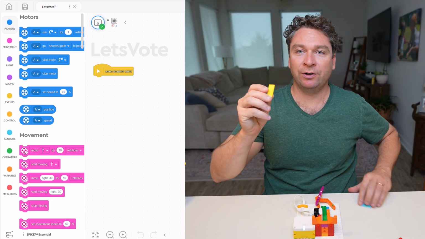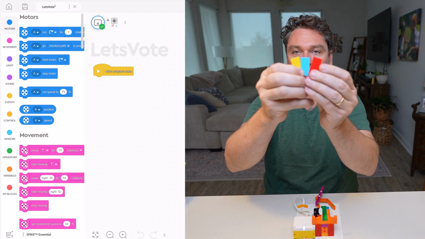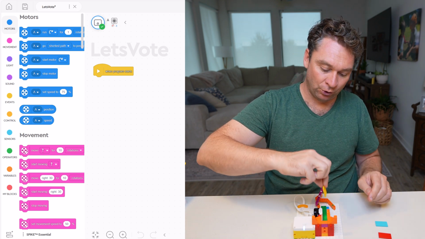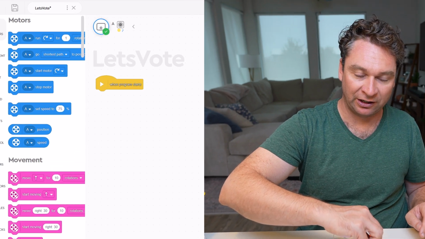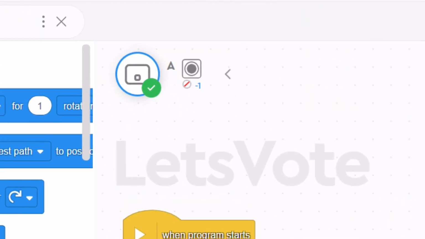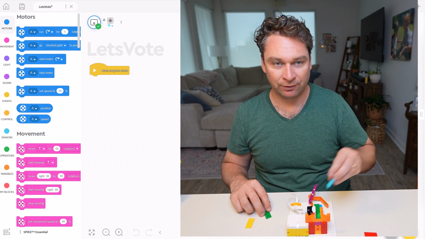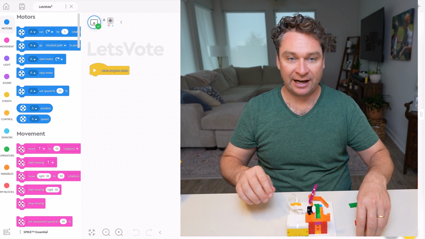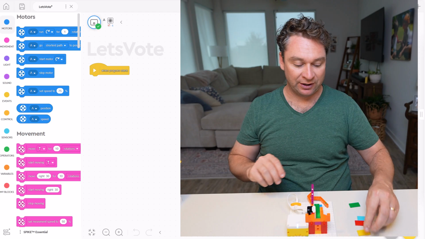I picked out four different colors that have these smooth sides to them, and these colors are going to count as our votes. I can test this out and hold the color in front of my color sensor, and I see that it'll show me what color it sees. So this one sees yellow. I can hold green in front of it. I can hold red in front of it. And I can also hold the light blue in front of it. I built a ramp in my machine so that I can just drop my votes down. They'll slide down and the machine will see them.